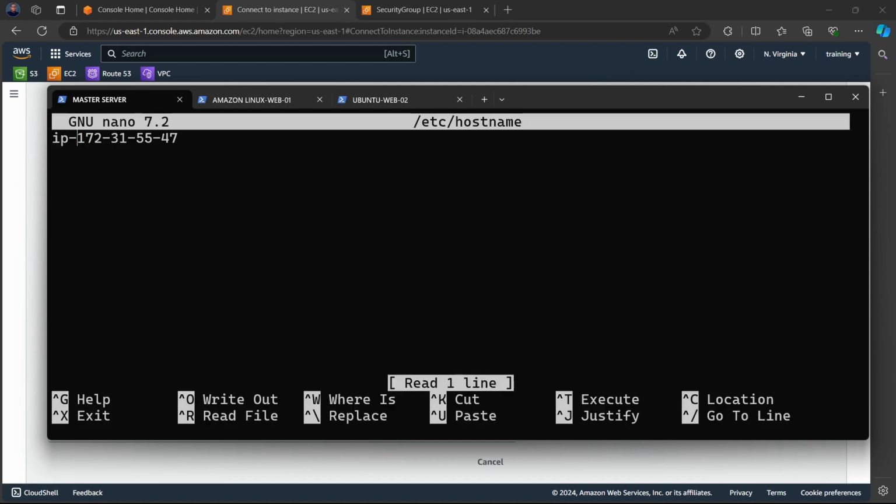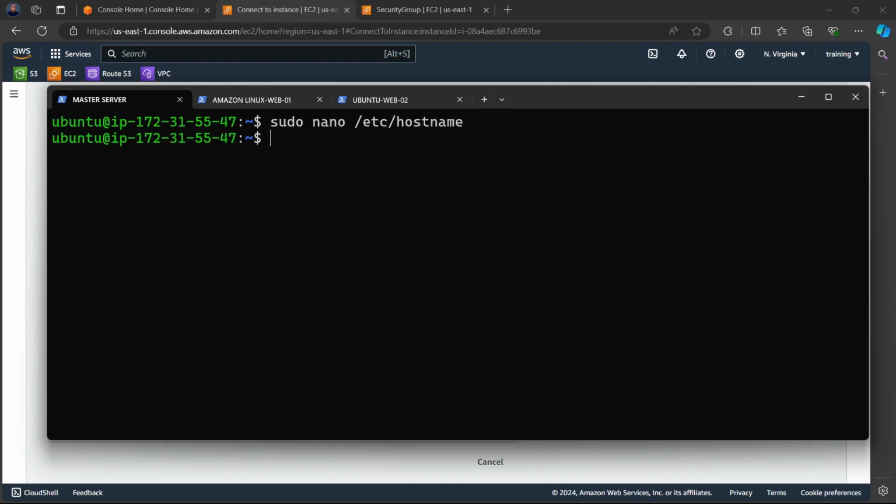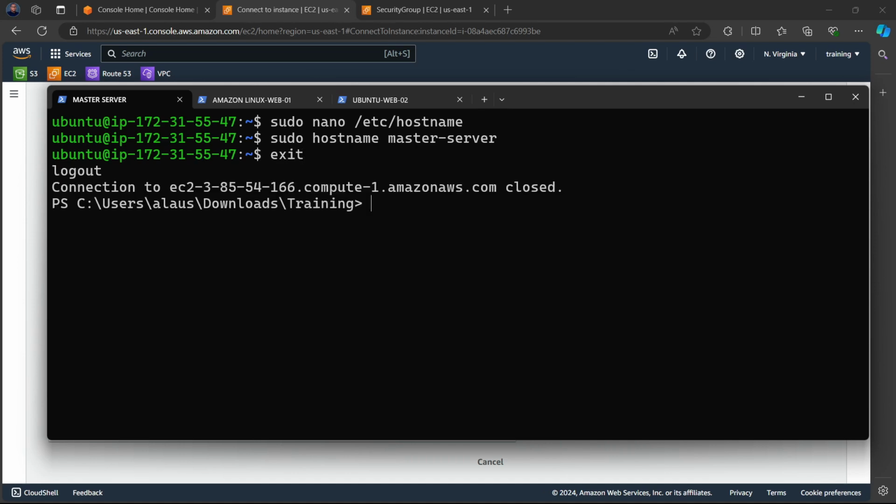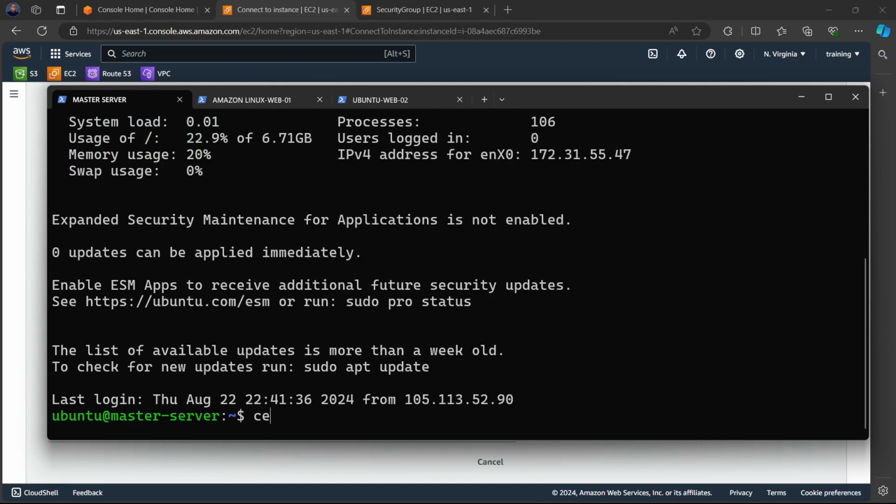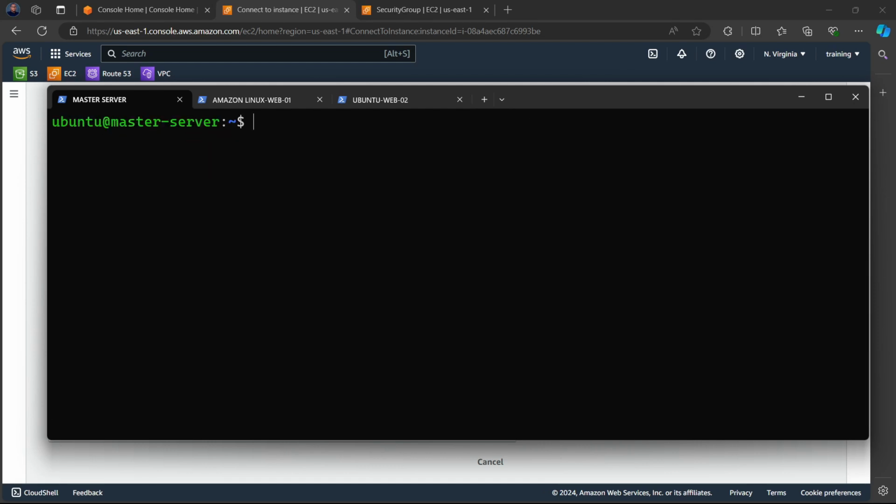All right, so I'm going to edit this and I'm going to give it the name master server. Let me put a dash there. Okay, so save that, exit out, and then here we're going to say sudo hostname. It is now what? Master server. Okay, so you can exit, and then you can connect again just to do some kind of refresh. Okay, so there you go. Now you have master server.